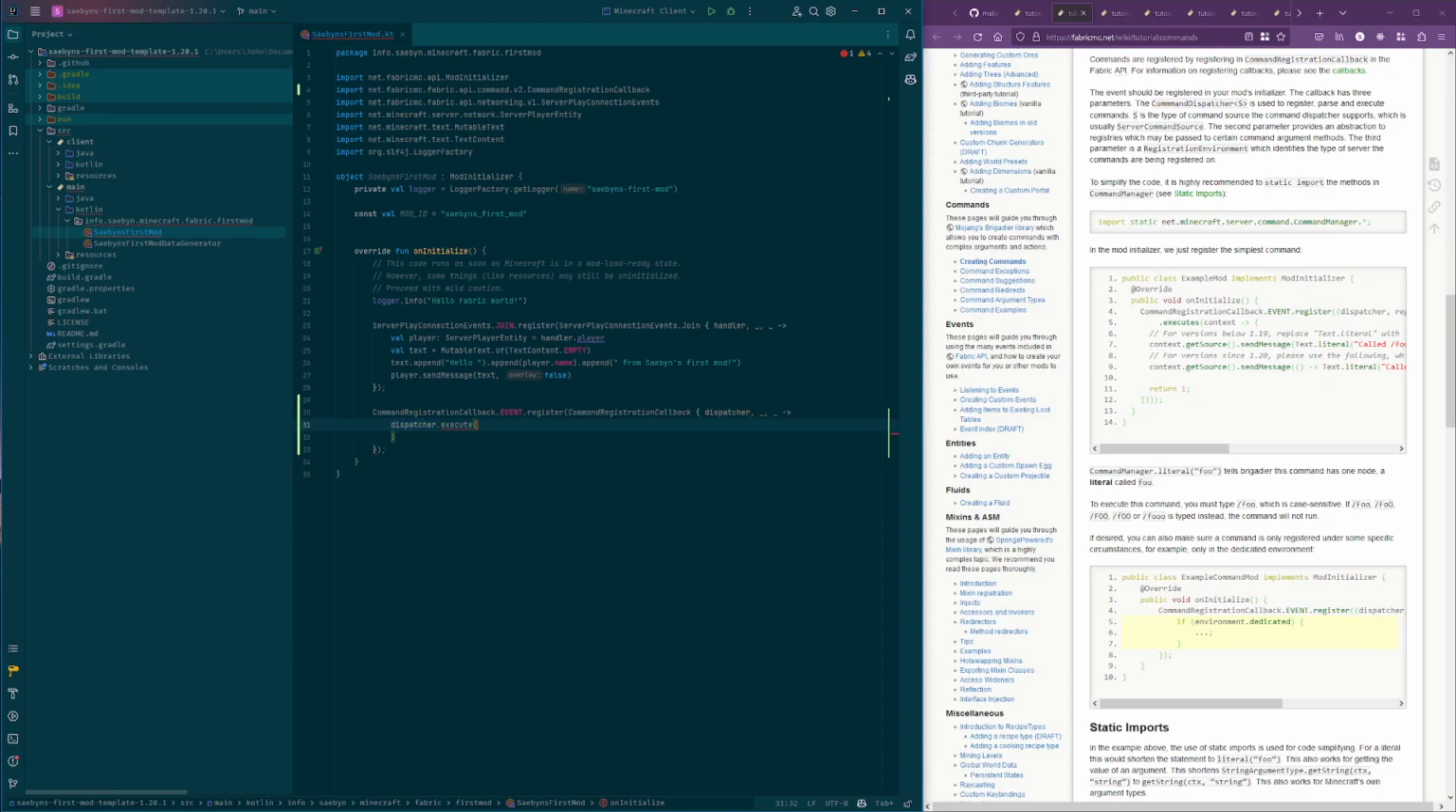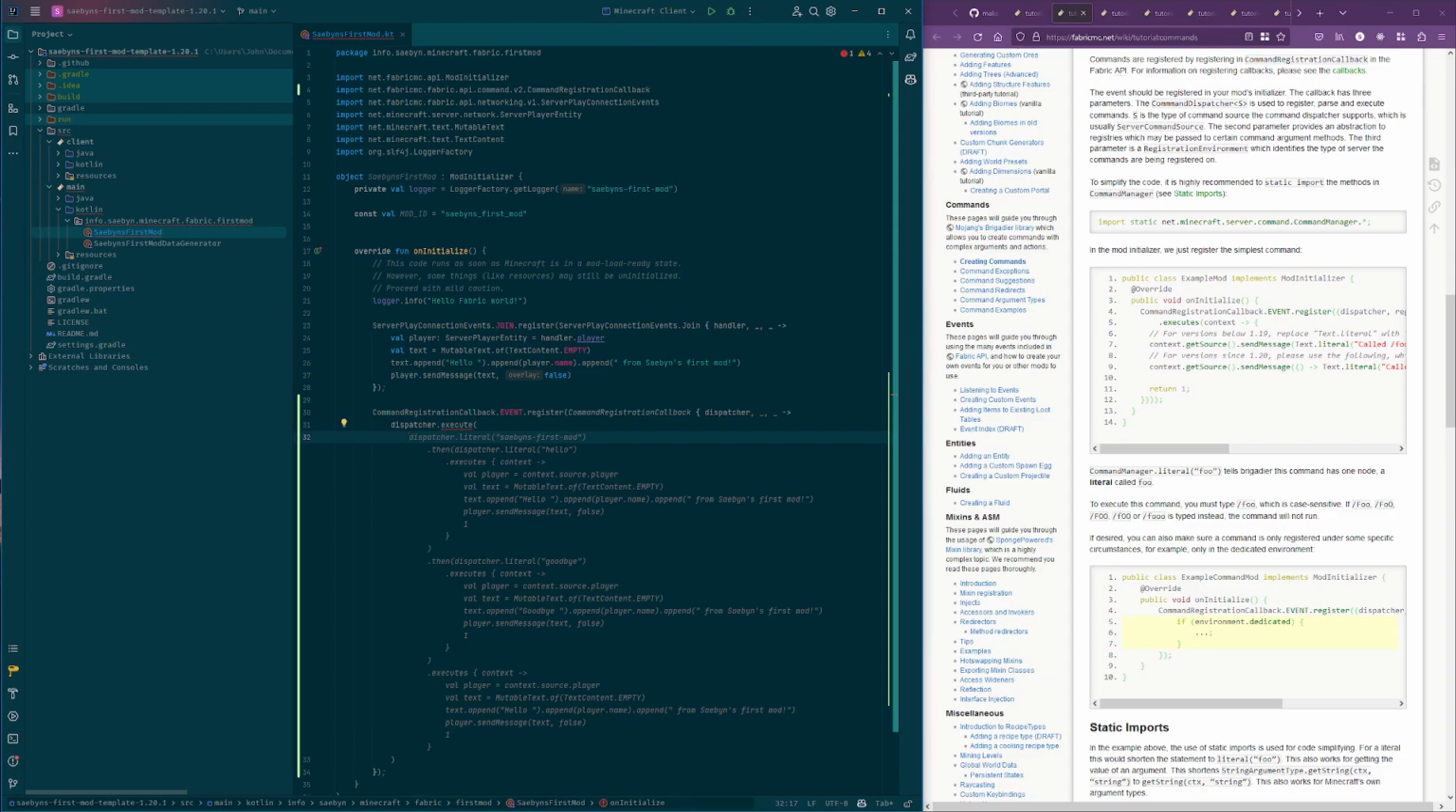This, there we go. And then this takes a context. Interesting. So here's Copilot supplying us with, what is this? A command called Saban's first mod, maybe, that has like hello and goodbye subcommands. Anyway, I don't think we want that.